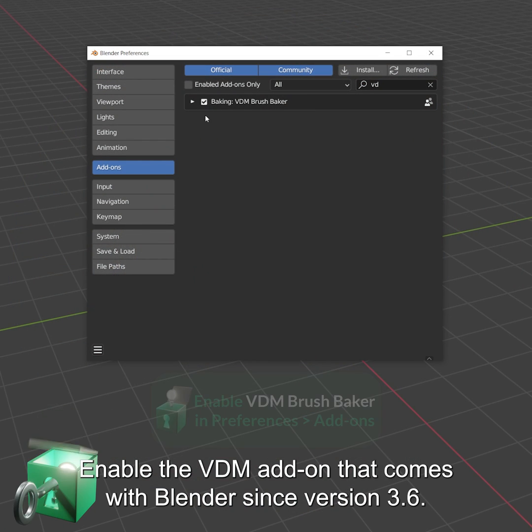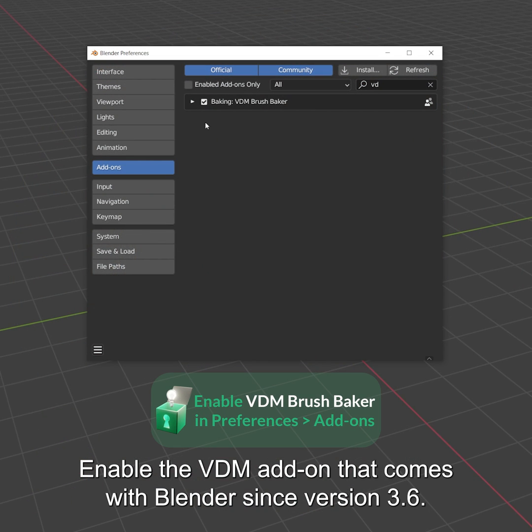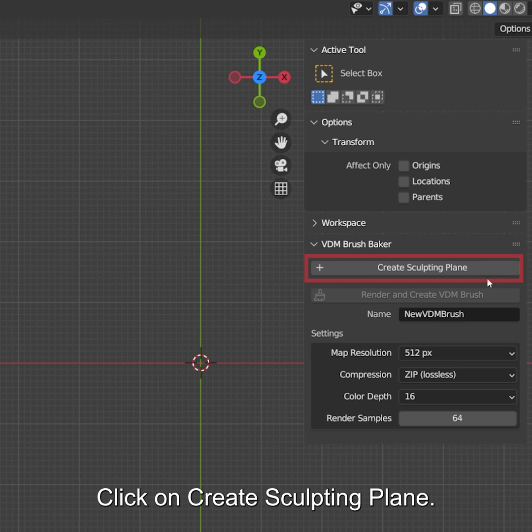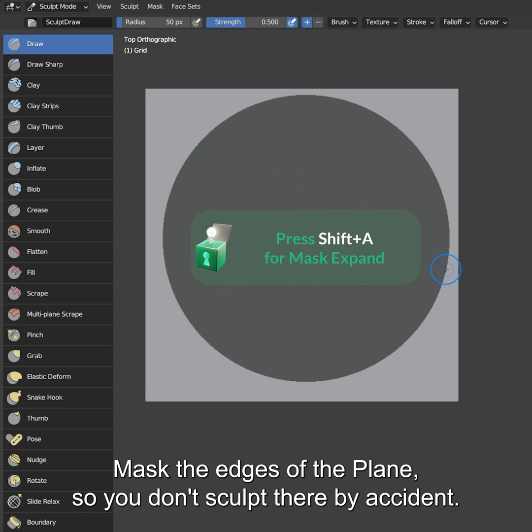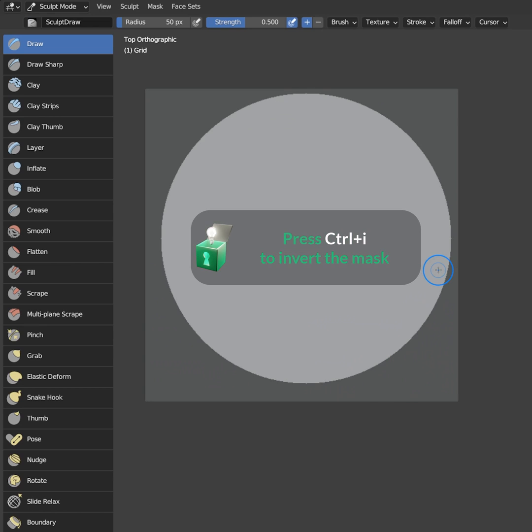Enable the VDM add-on that comes with Blender since version 3.6. Click on Create Sculpting Plane. Mask the edges of the plane so you don't sculpt there by accident.